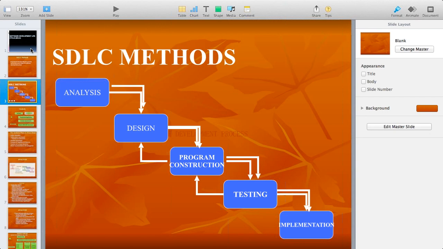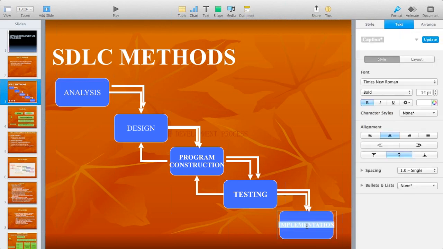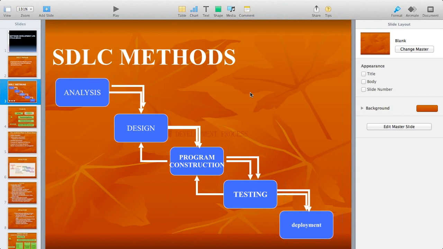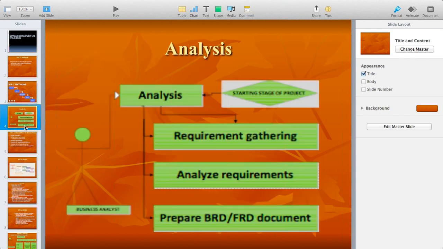Okay, fine. At last, once the testing is done, this is deployment, not implementation. Deployment, I mean moving to the client location, and then support. So this is the life cycle. Now let's see one after the other.